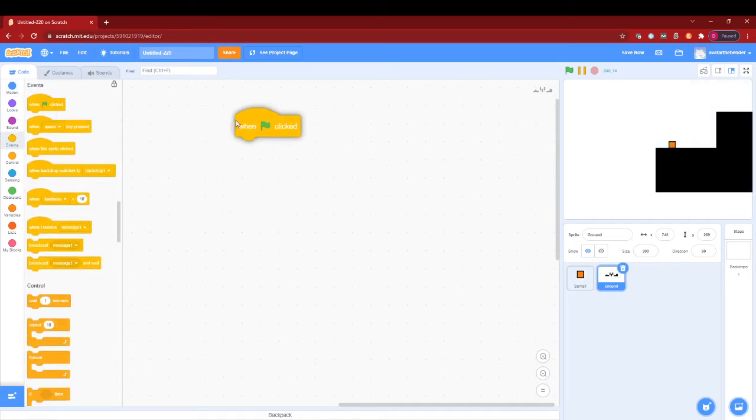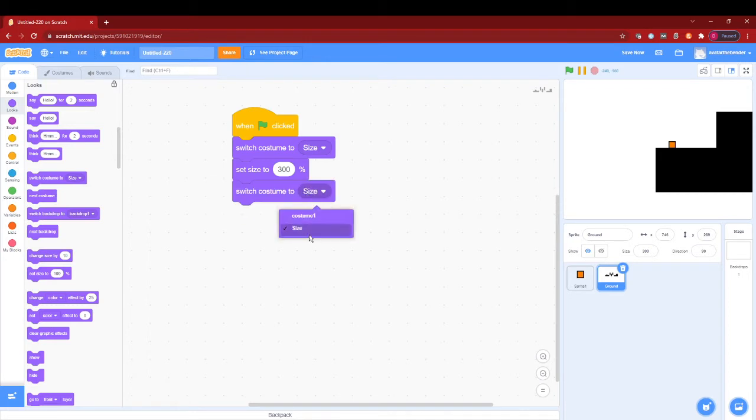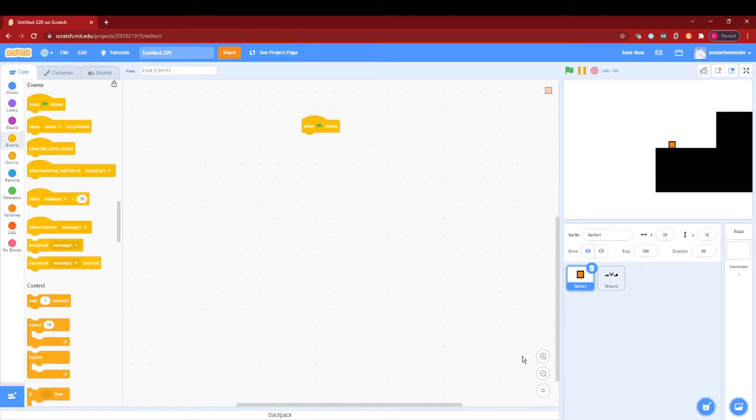So add a when green flag clicked block, switch costume to size, set size to 300%, and then you can switch costume to costume 1. So it will be looking like that. Let's go into the player sprite and then add a when green flag clicked block.